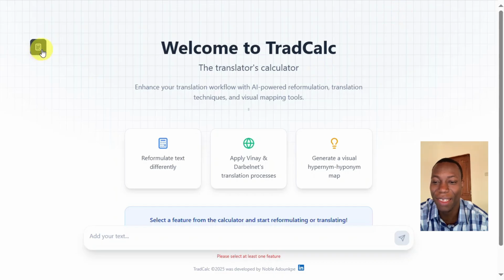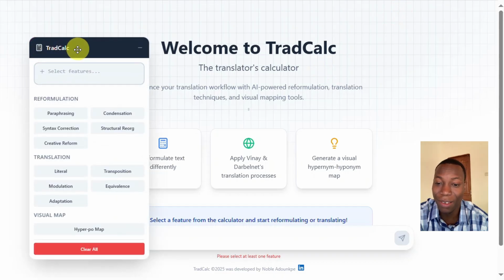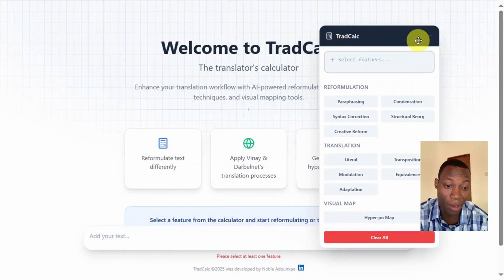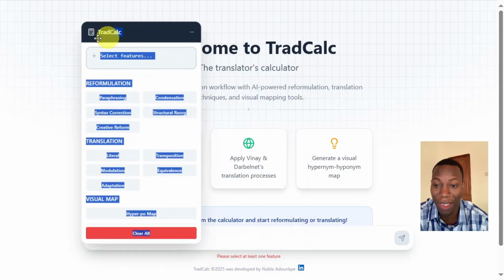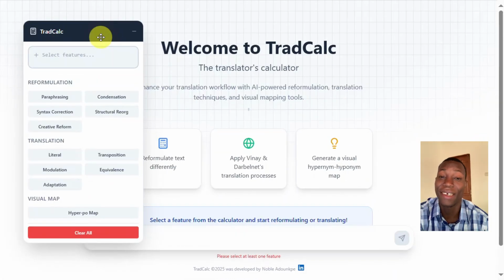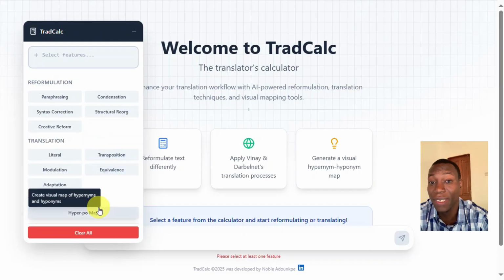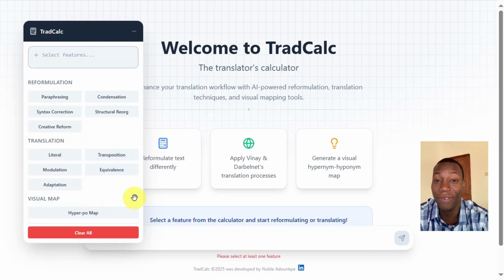Right. So, okay. Let me switch back to English. All right. So, yes, we have our calculator. We can kind of drag it around. It's lagging because I'm recording. In the calculator, you have access to a set of reformulation features and a set of translation features. You'll notice that the translation features are based off of Vinay and Dabinet's work in Stylistique comparée du français et de l'anglais. Behind each of these features is a prompt.